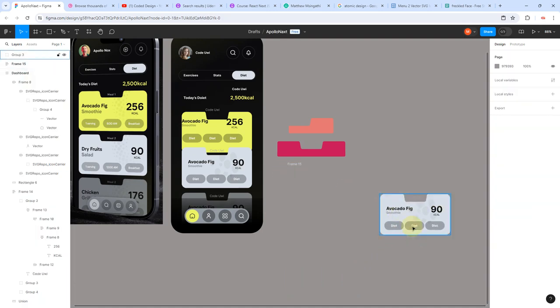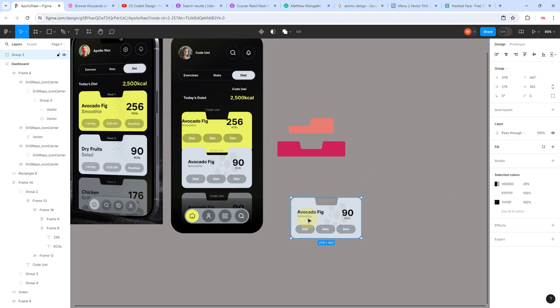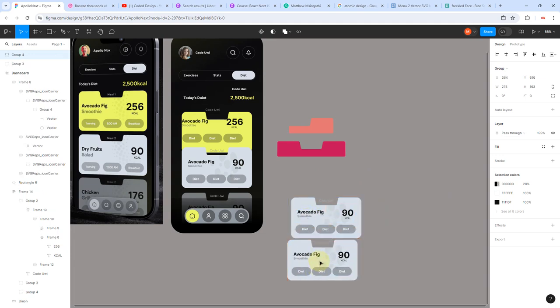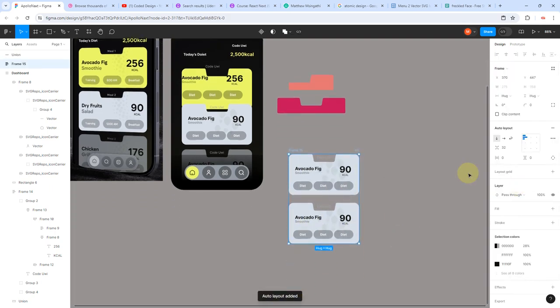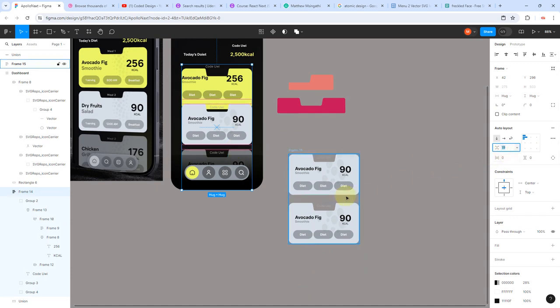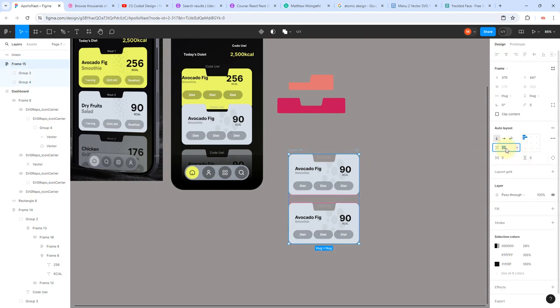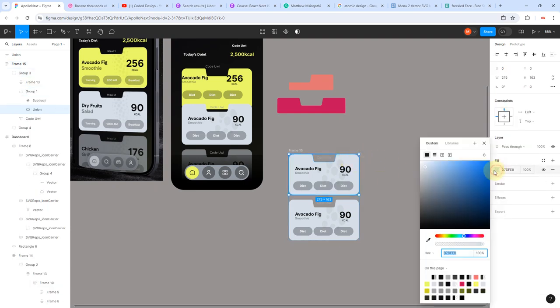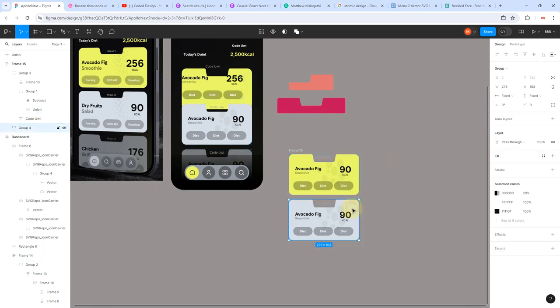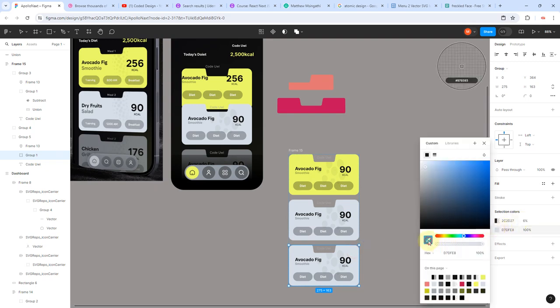Now I'm trying to make the simplest thing that I can. Don't even need this. So if I can duplicate this and then Shift A, and then what is the gap? The gap is 19. And then I'm going to double click on this one, change this. Happy with that. Then duplicate this one and double click here, change this color to this one. This is what I wanted.